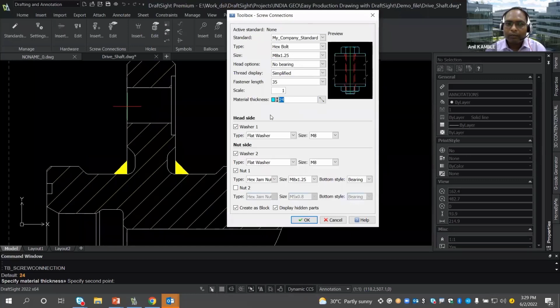The other options: if you would like to place a washer on the head side, you can tick that and it will add the type of washer you would like to place with the size. You can also specify the nut, what kind of nut side you would like to place along with the washer, the size of the washer along the nut side, and the size of the nut. Then the style of the nut, whether it is a bearing or a chamfer nut. And then this whole diagram here is self-explanatory.